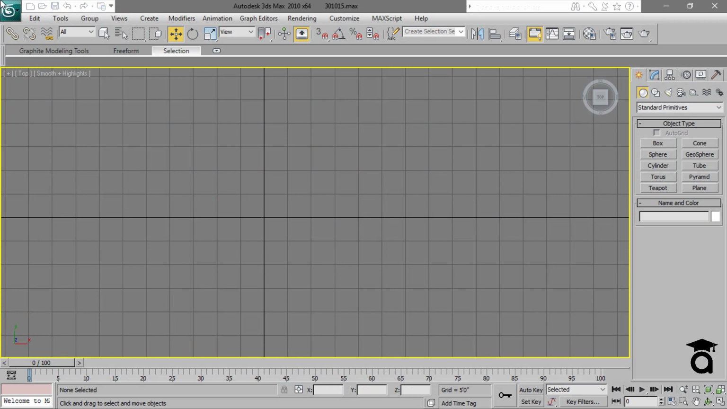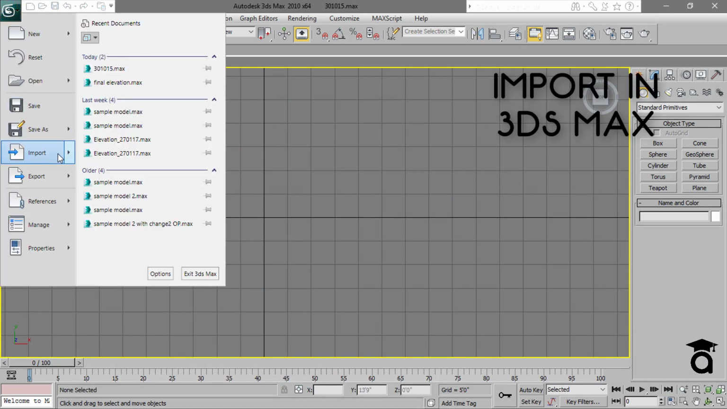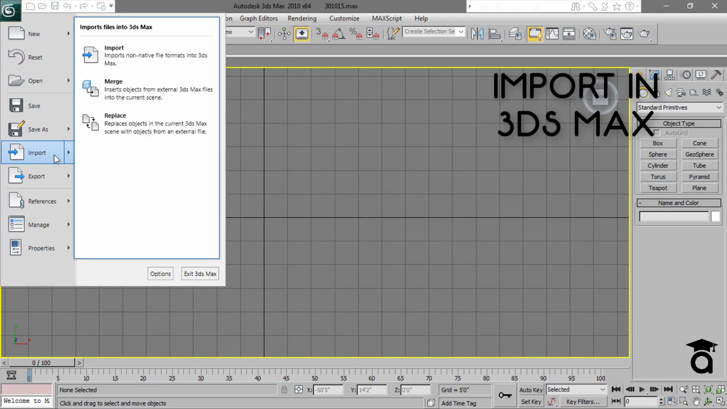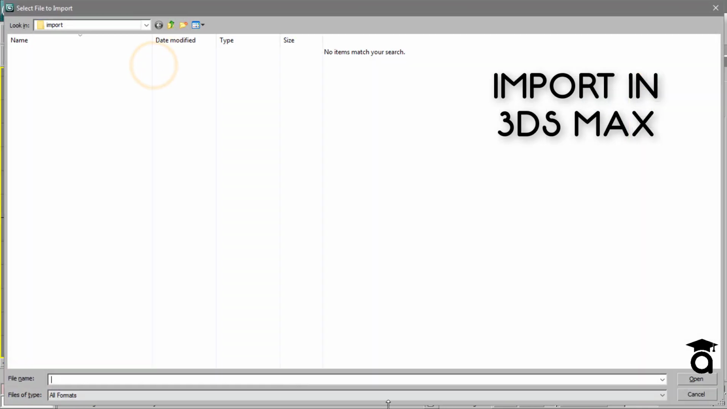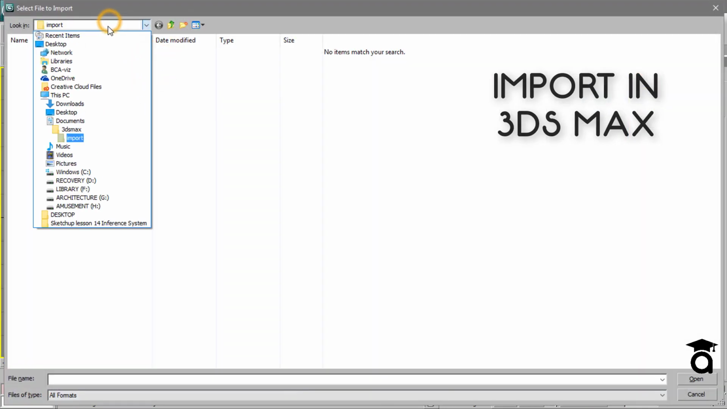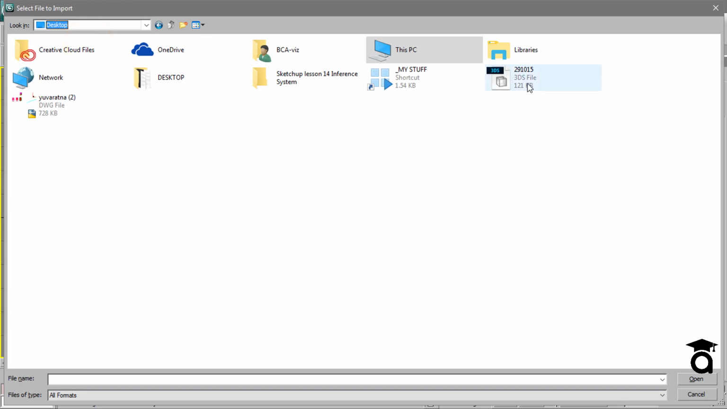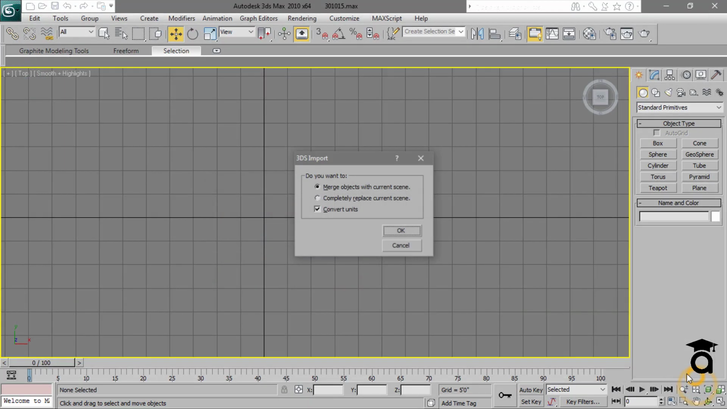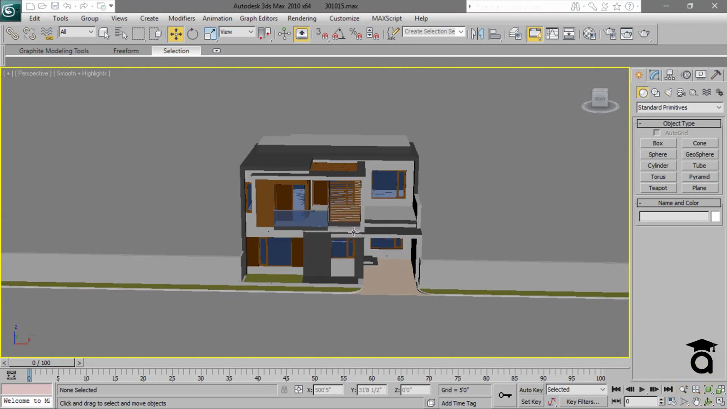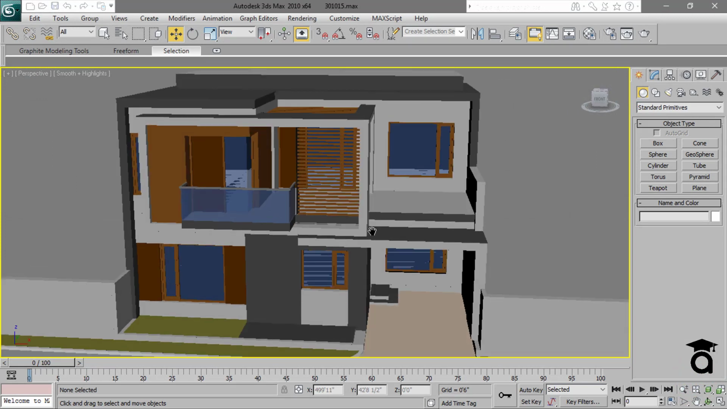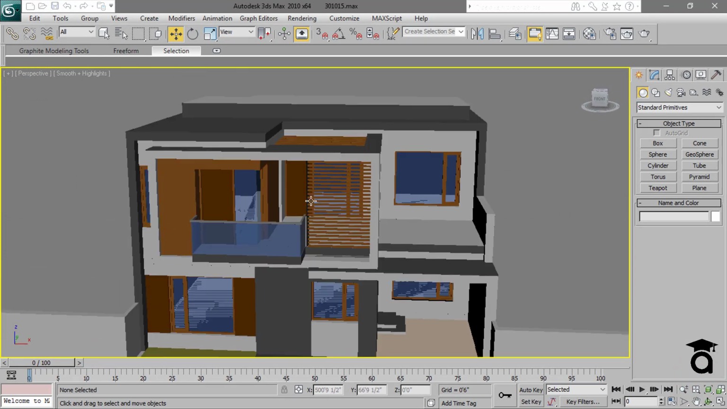Now in 3ds Max, what you want to do is import that file you just saved as 3ds. So you want to go to Import, then Import, and here just locate the file where you saved it, and just open it. Now after you're done with the import in 3ds Max, like here I have this model of mine that I just imported.